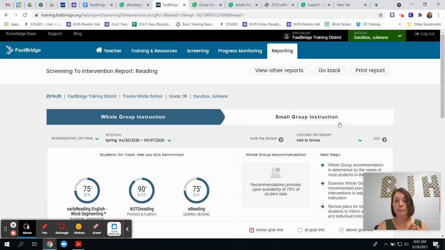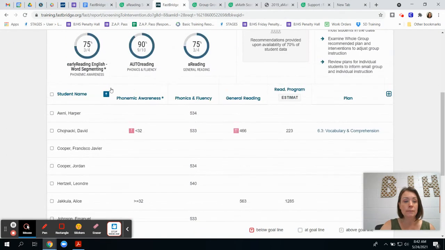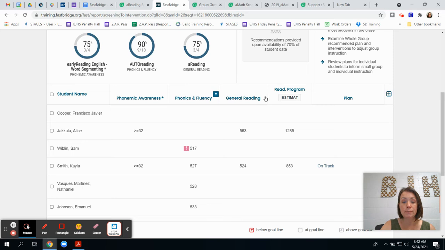So you've done your screening, you've checked your scores. You can easily manipulate the data from lowest to highest or highest to lowest in the screening portion. And now you want to know what you're supposed to do with these kiddos. So down here, again, we have our little hidden arrows.